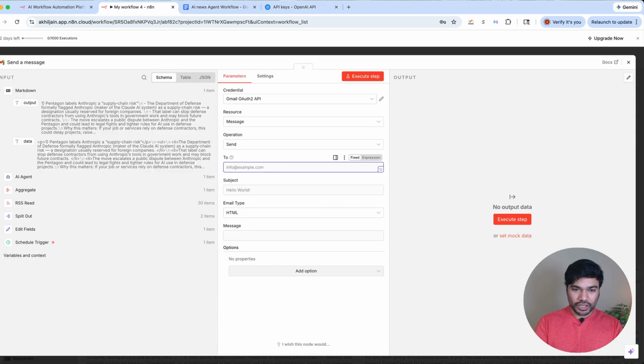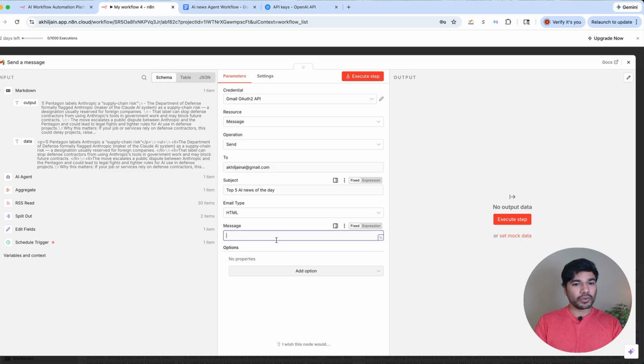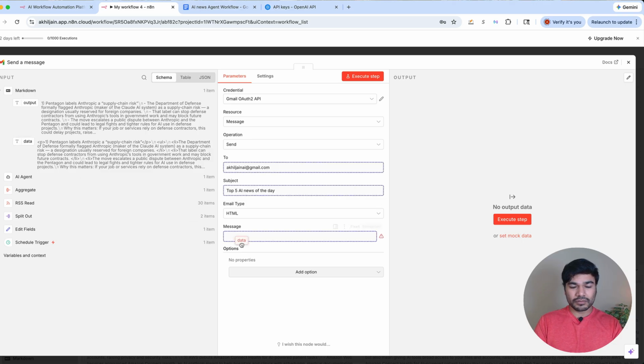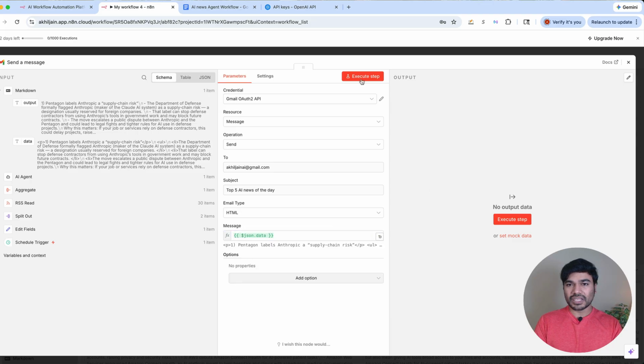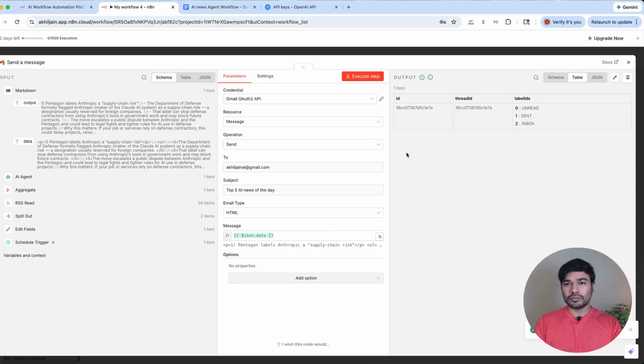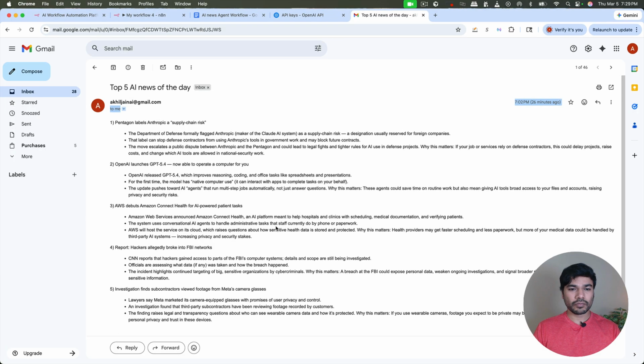And after that, you have to provide your email ID. I am going to provide my email ID. And then subject. I'll write the subject as top 5 AI news of the day. Message will be the data. And then I'll execute the step. So this has executed the step. It will not show the email over here. It will just say that the message has been sent successfully. So I'll go to my email ID. And you can see that I have received the top 5 AI news of the day.